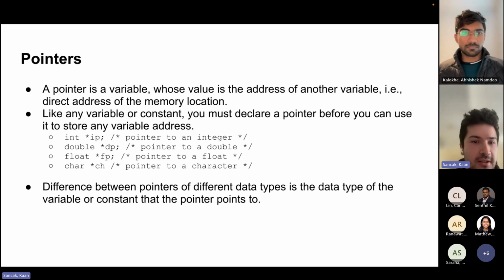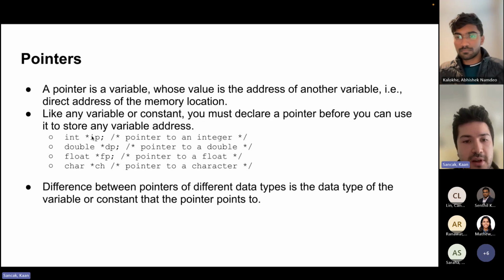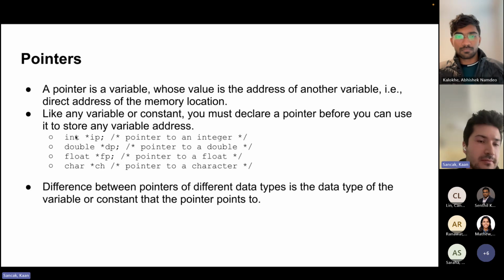And like any variable, we must declare a pointer before we can use it. The way we declare pointers is we just put this star sign ahead. Let's say that we have an integer IP before, and when we add the star sign, it becomes an integer pointer. Using this, we can convert any type of variable to a pointer variable.